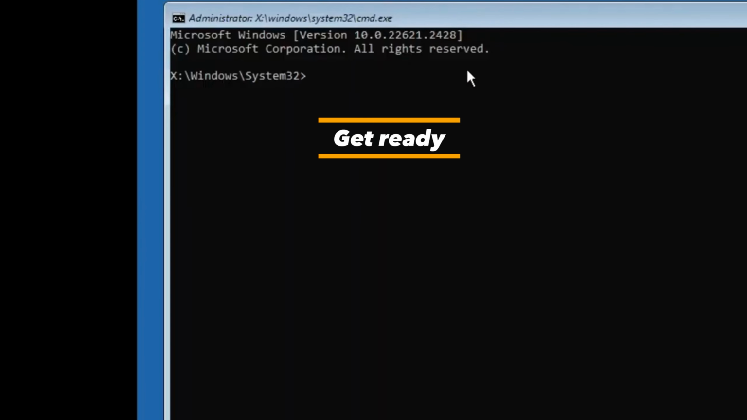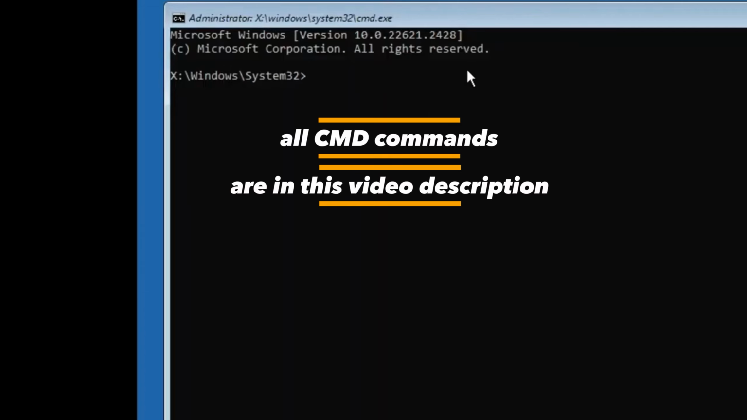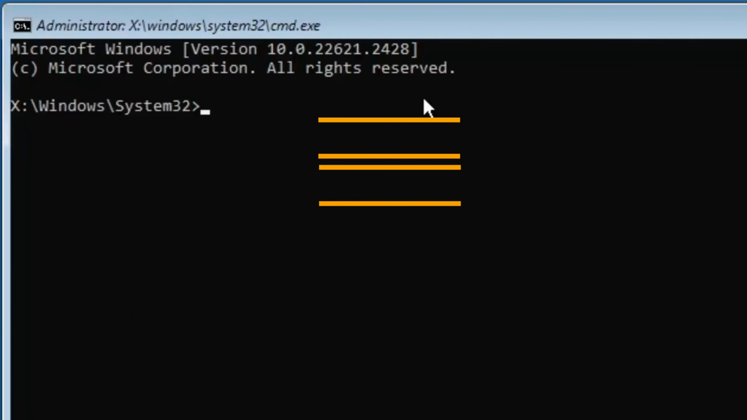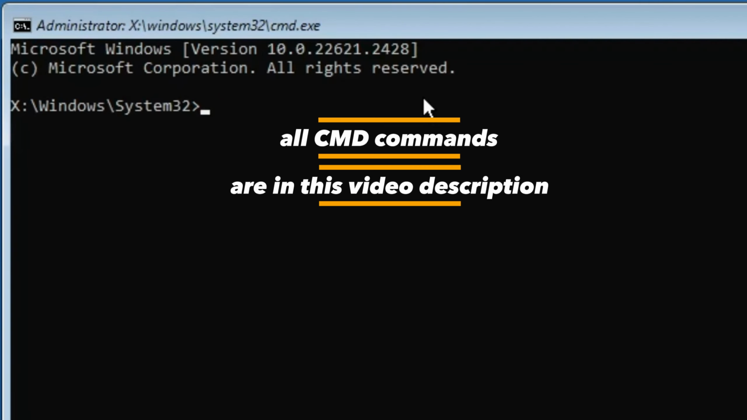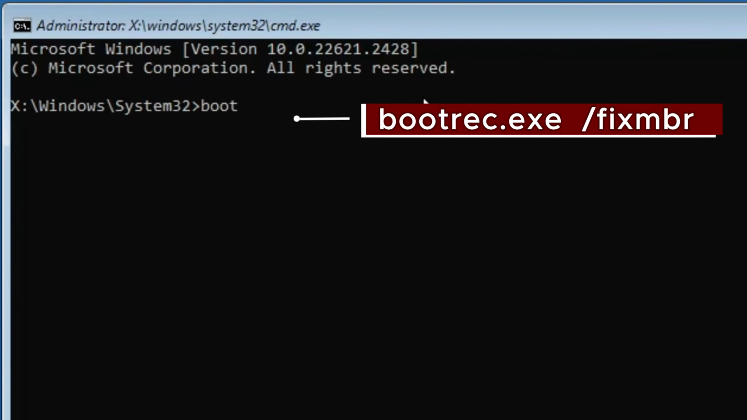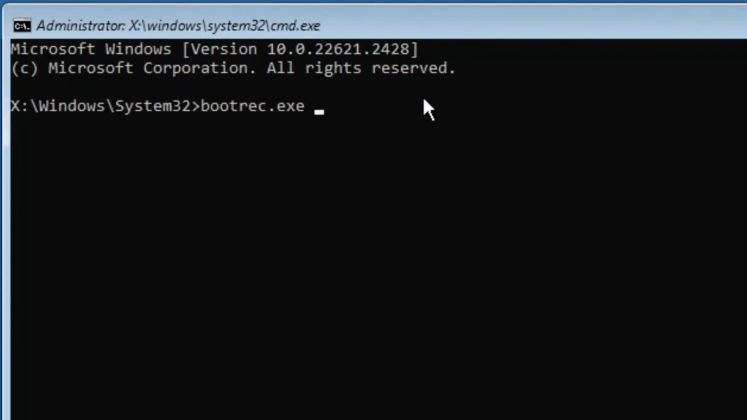Get ready for a series of commands. All the command text we'll be using are already available in the description. You can copy from there and paste, or you carefully type the text yourself if you can. The first command is bootrec.exe /fixmbr. Press the enter key when you're done.